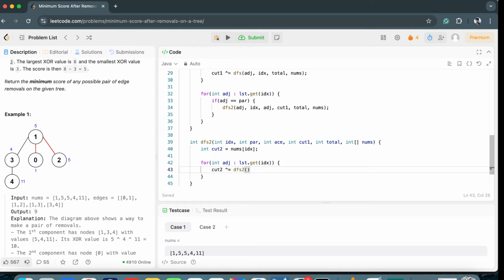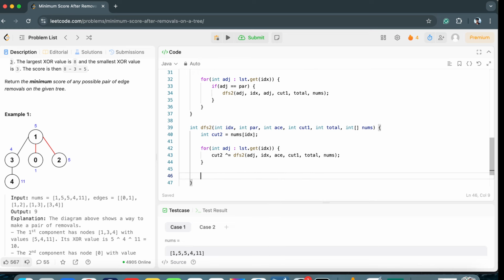So DFS2 is something I'll call it, and here the idx is going to be this adjacent node. Okay, parent is going to be this idx. Ancestor is going to be the same throughout this journey. The last one, cut1, is going to be the same one. The total is going to be the same one, and nums2 is also the same. Okay, this way we got cut2 right over here. The moment we reach the last one, the first cut is going to be there, right? So now cut2 we also got.